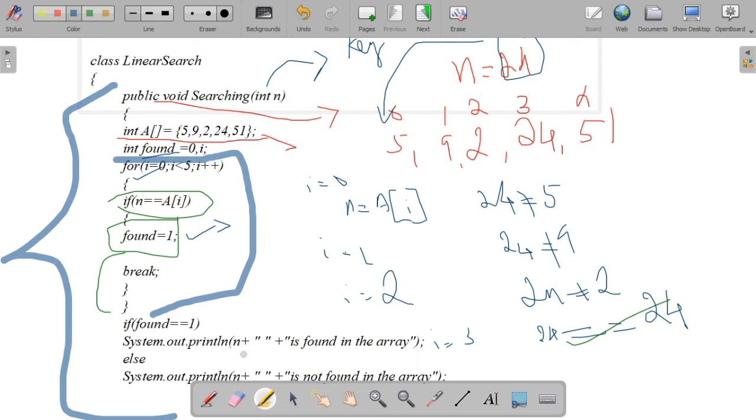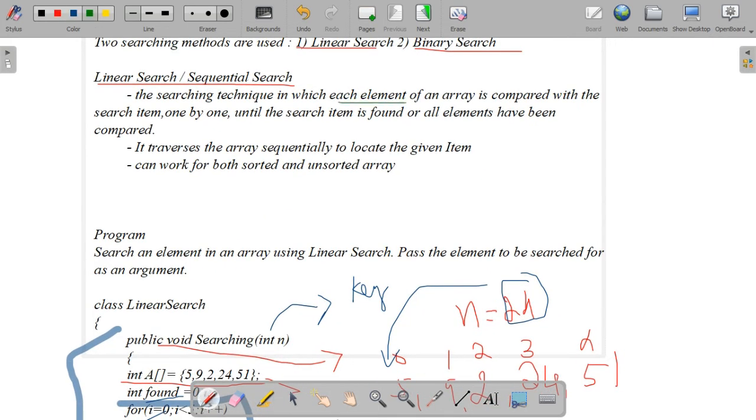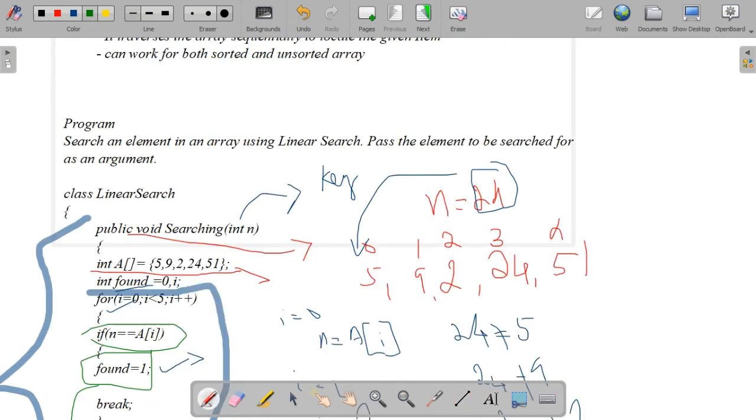Whenever the value matches the given value, the found variable is updated as 1 and we immediately exit from that particular loop by using the break statement. At the last, found equal to 1 means we are just displaying a message that the value we searched is found in that particular array. This concept is known as linear search.